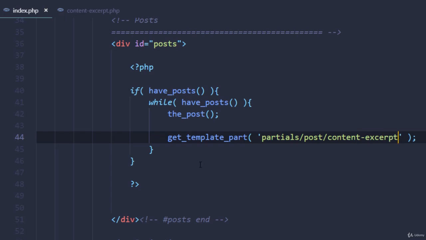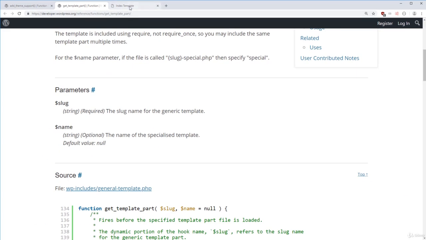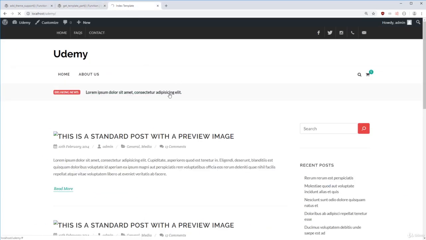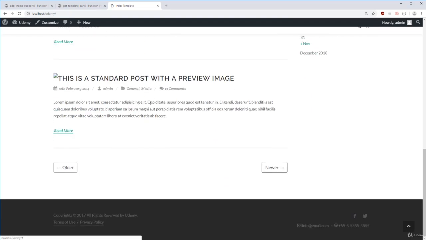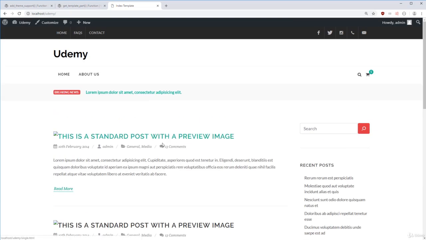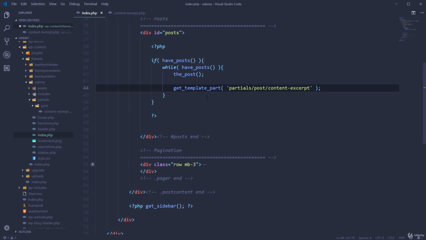Let's check to see if this works, and then we'll explore this function a bit more. After refreshing the page, you should see the static blog post appearing a few times. This is exactly what we wanted. Now let's go back and examine the two parameters for this function.